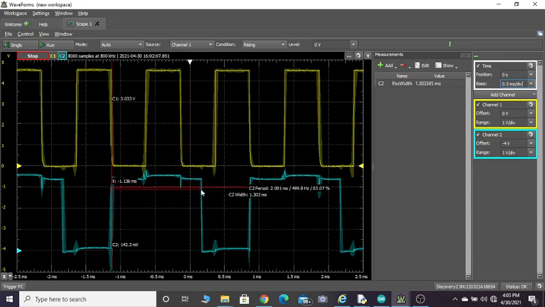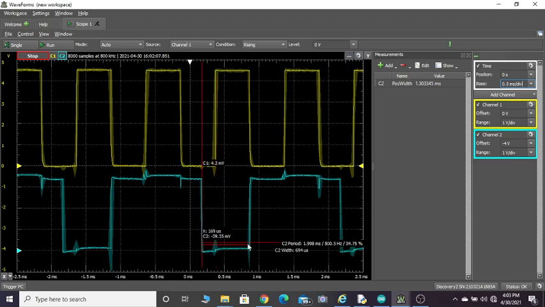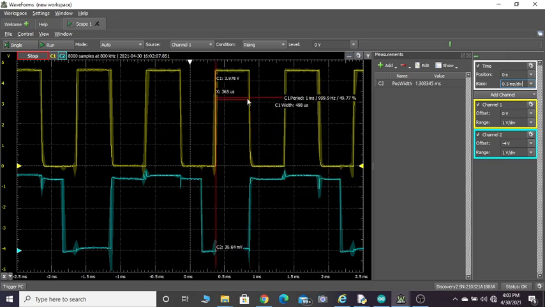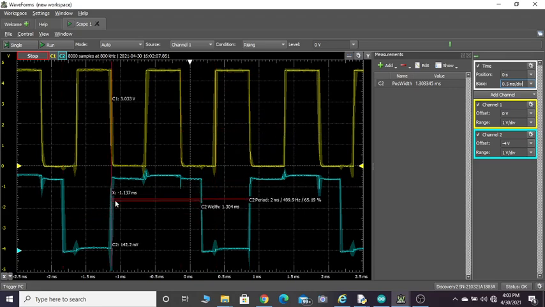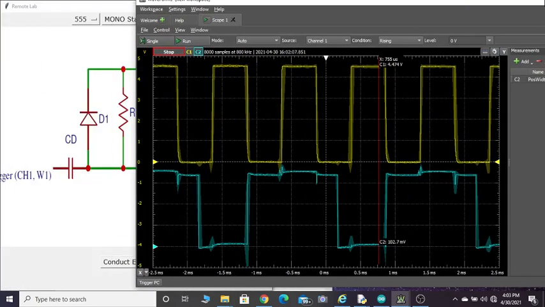Only when it elapses will it come down. It will again go to the next quasi-stable state after getting one more trigger signal. Now this is a valid trigger signal. Now you can see this width of 1.3 millisecond will be the same even if I increase the frequency.